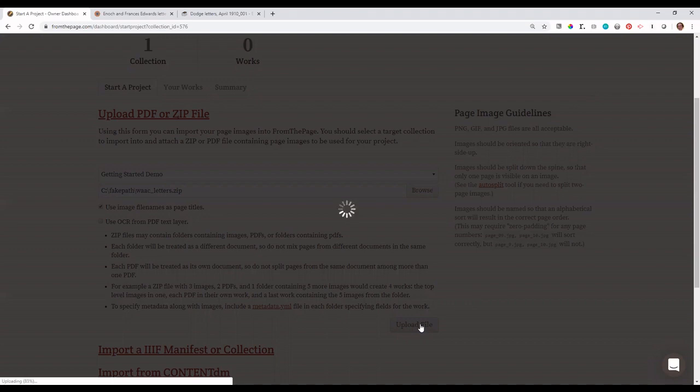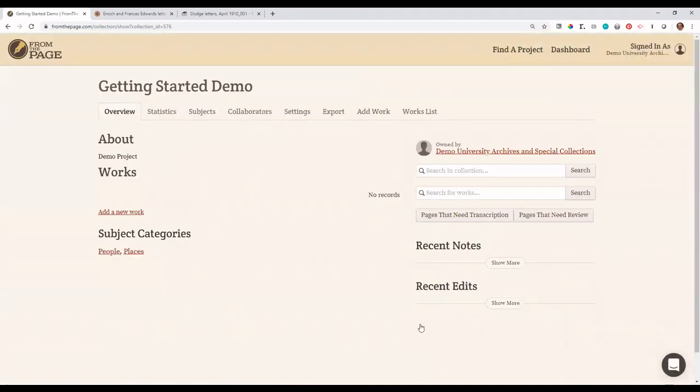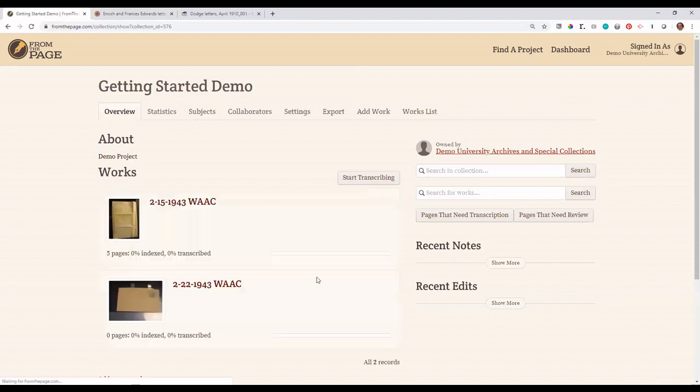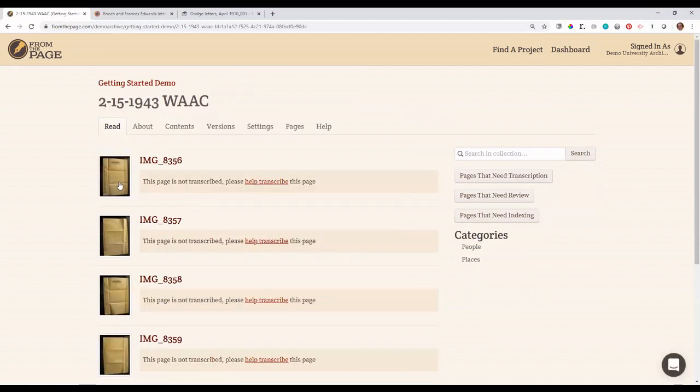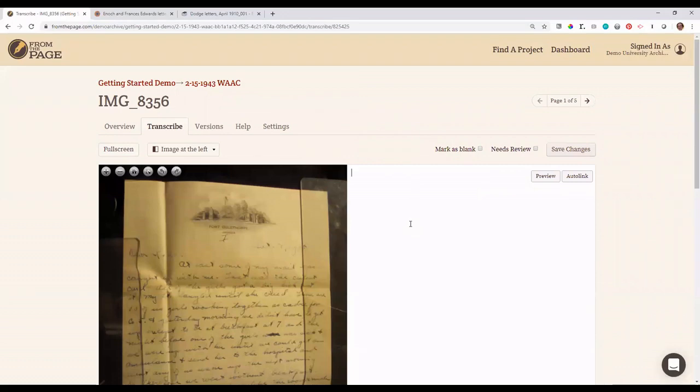Once the upload is finished, a background task will start that will process this, and it will create access copies of the different images. So it'll scale TIFFs or high size JPEGs or PNGs down to smaller access copies and ingest them into the system and email me when they're done. This takes a while. But if I reload in this case, it actually finished up. So we have a couple of WAC letters. We have a 1943 WAC letter that we are ready to transcribe. And we have our other WAC letter.